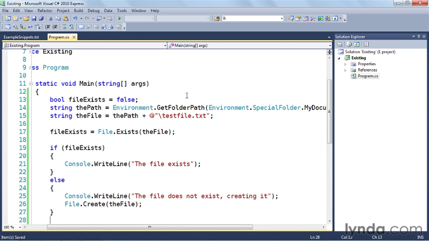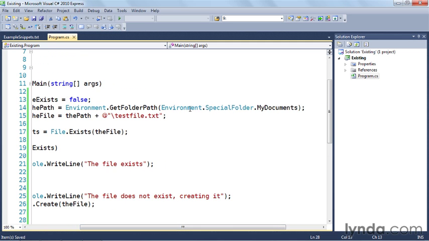And the getFolderPath function can take a couple of different arguments. I'm going to use the environment.specialfolder.myDocuments property, and this will get me a path to the My Documents folder on this computer. Now, I could have just hard-coded this by typing in C:\users/Joe Marini, so on and so forth. That's really not a very good practice. You don't want to hard-code things into your applications if you can avoid it.